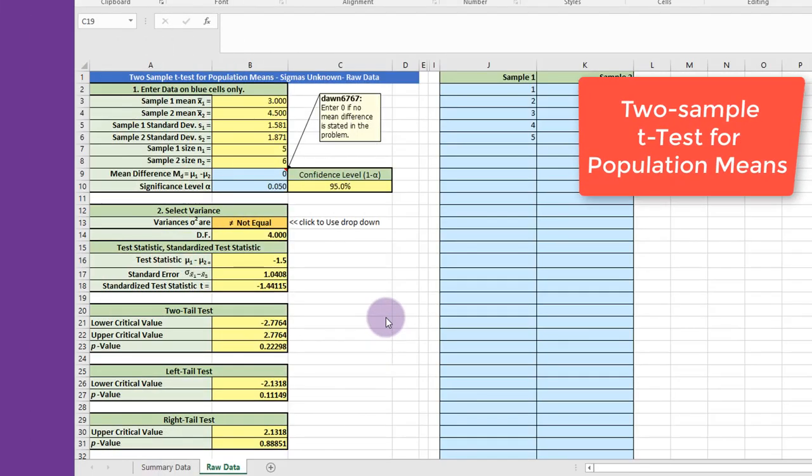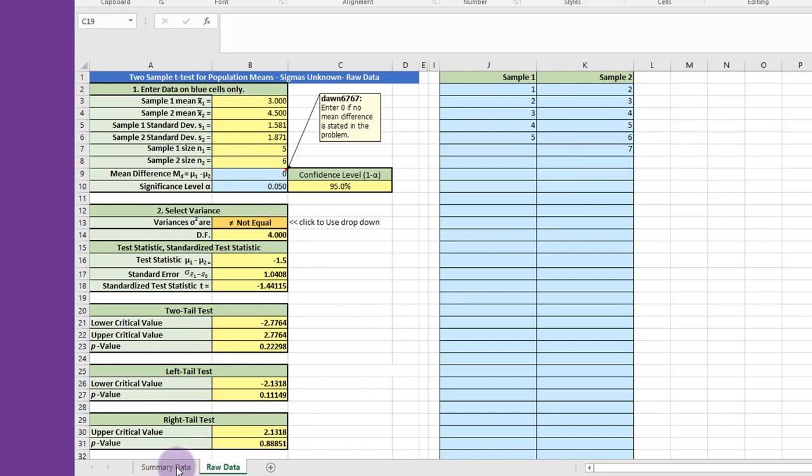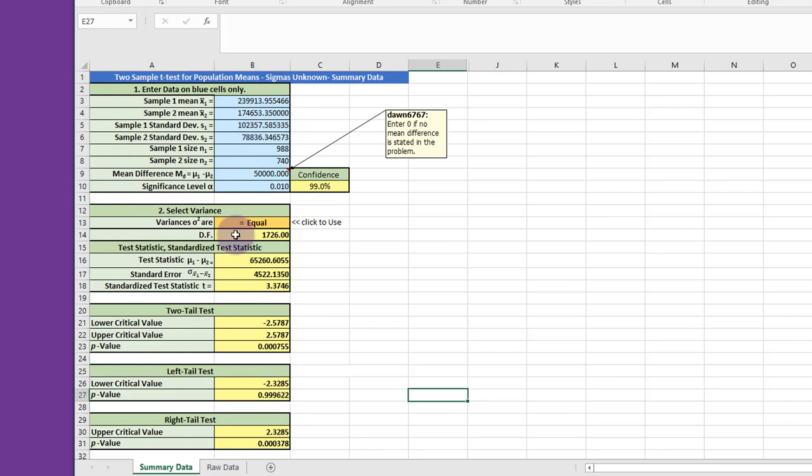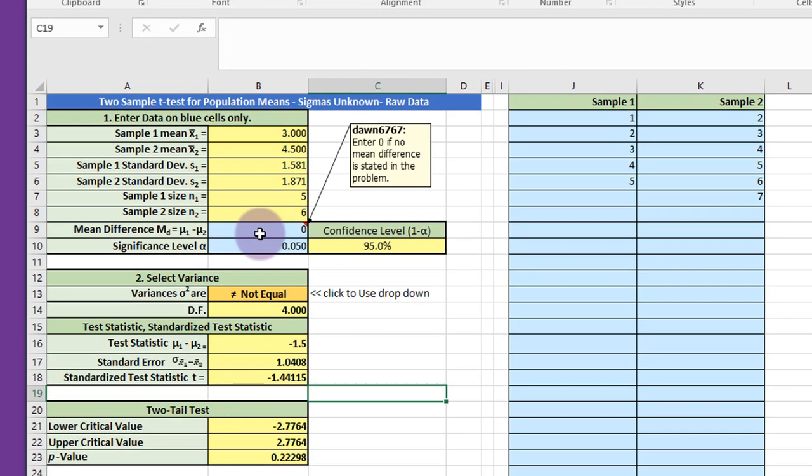This is the calculator. There are two versions, one for raw data that you're seeing here because we have raw data in this example, but we also have a summary data version that gets over the problem that I talked about with the data analytics package. Let's go back here to summary data. We enter our information in the blue cells, and here we know that the mean difference is 0, and we're going to use an alpha of 0.05. And then we enter our data over in these two columns, J and K, in the blue cells.